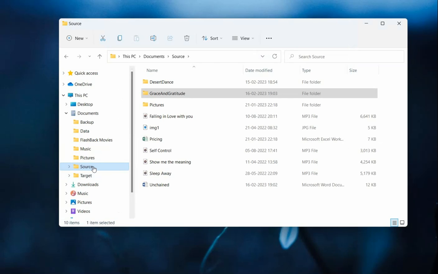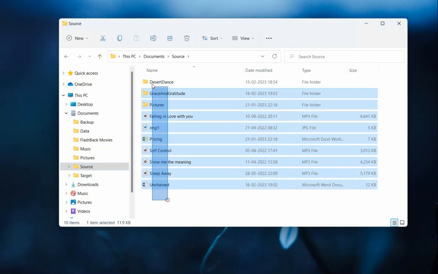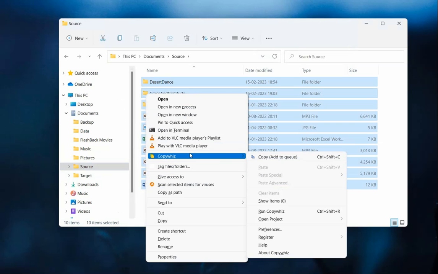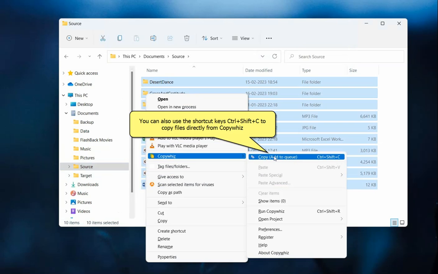Copy all the contents of the source folder. Select the files, right-click and copy using Copywhiz. You can even use the shortcut keys Ctrl plus Shift plus C to add files directly to Copywhiz.